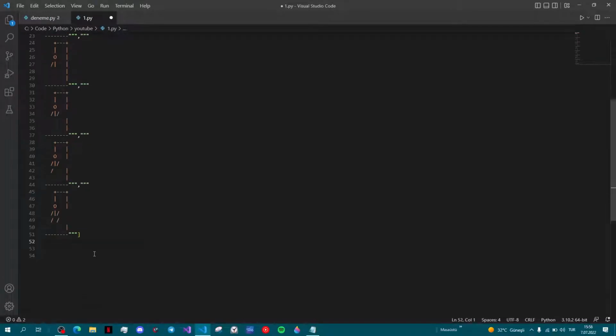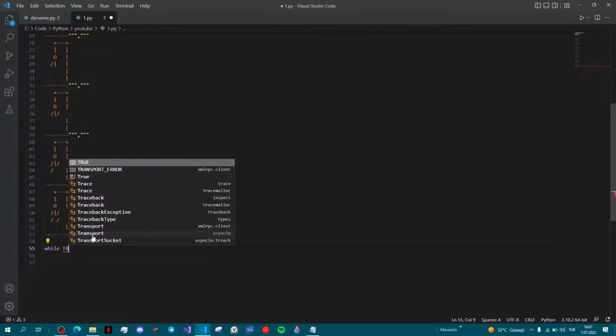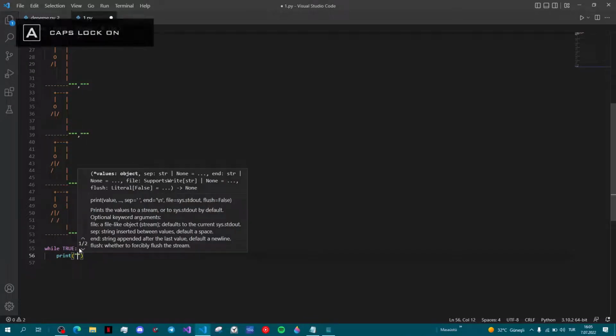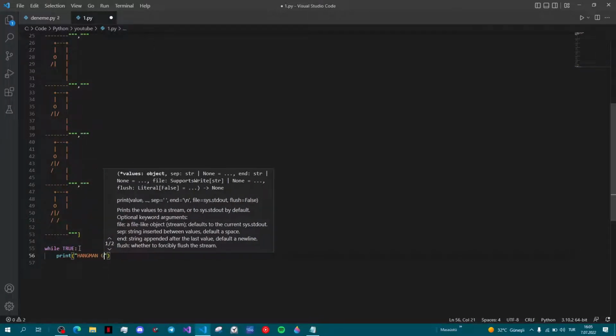Okay. Create a while loop, because we want the user to be able to continue the game multiple times if he wants. Create while True, and we write the name of our game at the top of the screen. Print Hangman game.